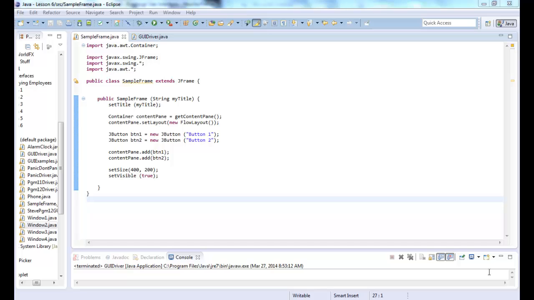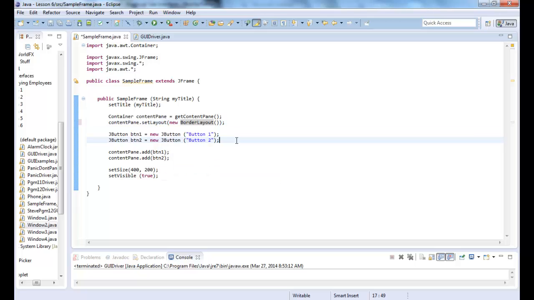Now let's play around with, instead of having a flow layout, using a border layout for my content pane. So I'm going to change this statement that says setLayout to set, instead of FlowLayout, new BorderLayout. Remember, that's the one that has a center and a north, south, east, and west. So every time I add something, I have to tell it where to add it. So let me get myself some more components to play with.